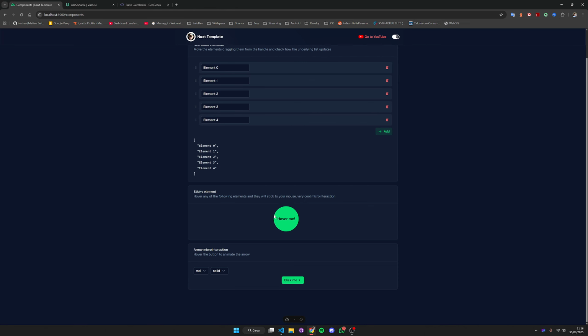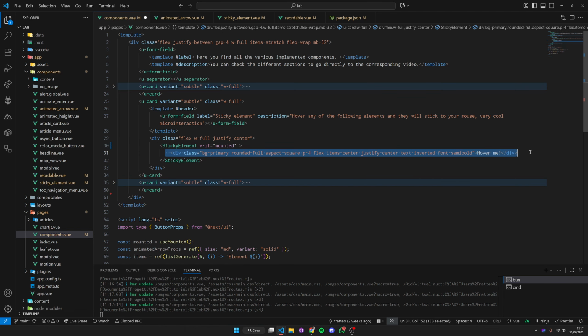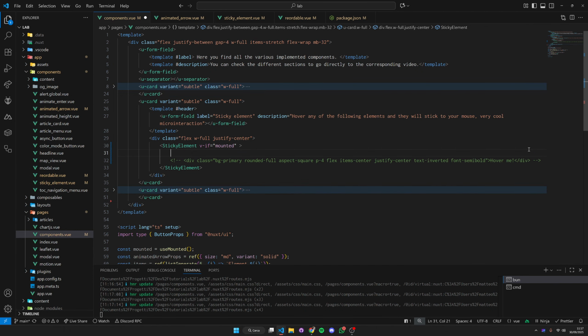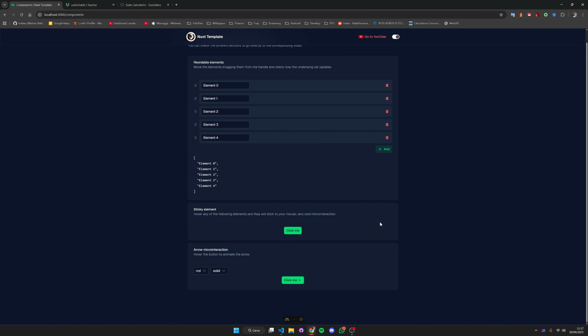element moves much more. We can also wrap, let's comment this, we can wrap, for example, a UI button, go back here, and now we have this button, which is basically following our mouse cursor. So you can have call to actions in your landing page with this thing, which is extremely cool.